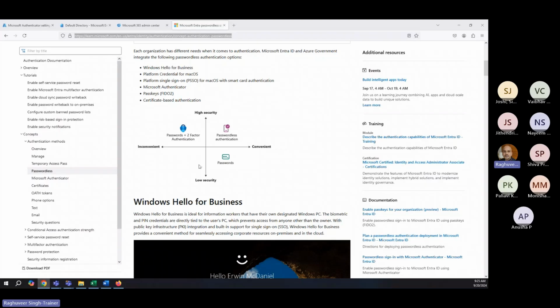So what this image says is that passwords could be convenient. However, they are also low in security. Then if you look at password plus two-factor authentication, the one that we configured yesterday, other than providing credentials, the user is challenged with providing additional authentication in the form of an OTP, in the form of accepting a push notification from Entra, or providing an email OTP or phone OTP. This is a bit inconvenient. I'm saying this is good for security, but at the same time, this is inconvenient. It is secure, but it is inconvenient.